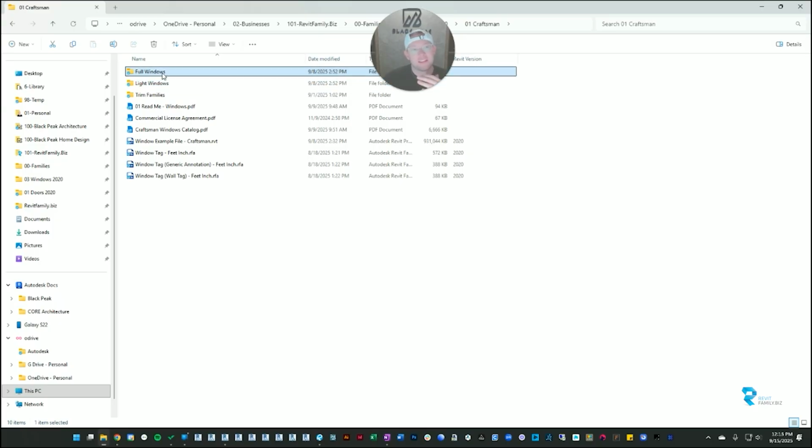So if you want a bunch of versatility and that's all you care about, use the full windows. All of the windows in here have the ability for you to change to all the different mullion types or grill types. They have all the different trim types that you can change between. But the cost of all of that versatility is file size. The library is the same no matter which folder you pick; you'll have the same windows. They're the same families, but these have more options inside them than the light windows. So these are heavier and these are lighter in file size, but they don't have all the options.